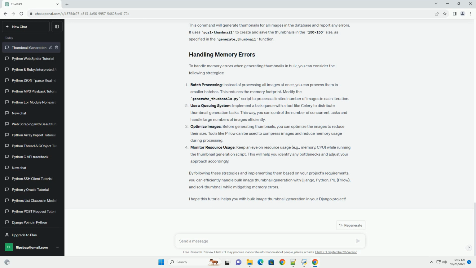Use a queuing system. Implement a task queue with a tool like Celery to distribute thumbnail generation tasks. This way, you can control the number of concurrent tasks and handle large numbers of images efficiently.